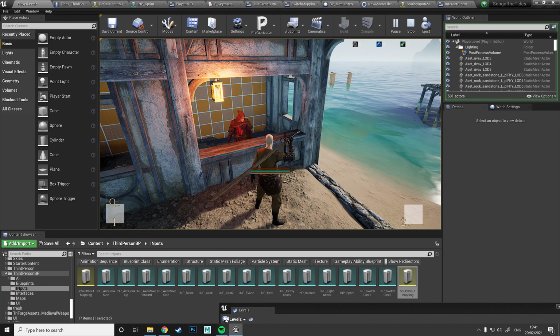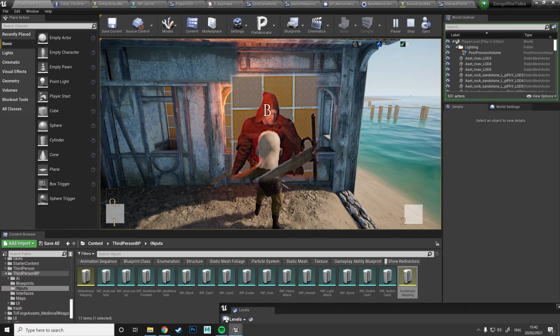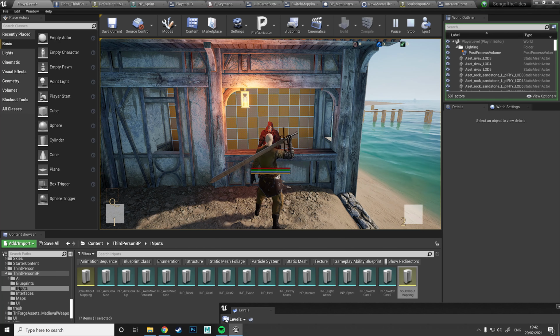So now let's change the hotkey. I'm going to change it to, let's say, B. And you can see my widget is displaying B to me. So there you have it, a straightforward and easy way of assigning new keys to any input action and changing a widget to display that new hotkey that you assigned to the associated action.